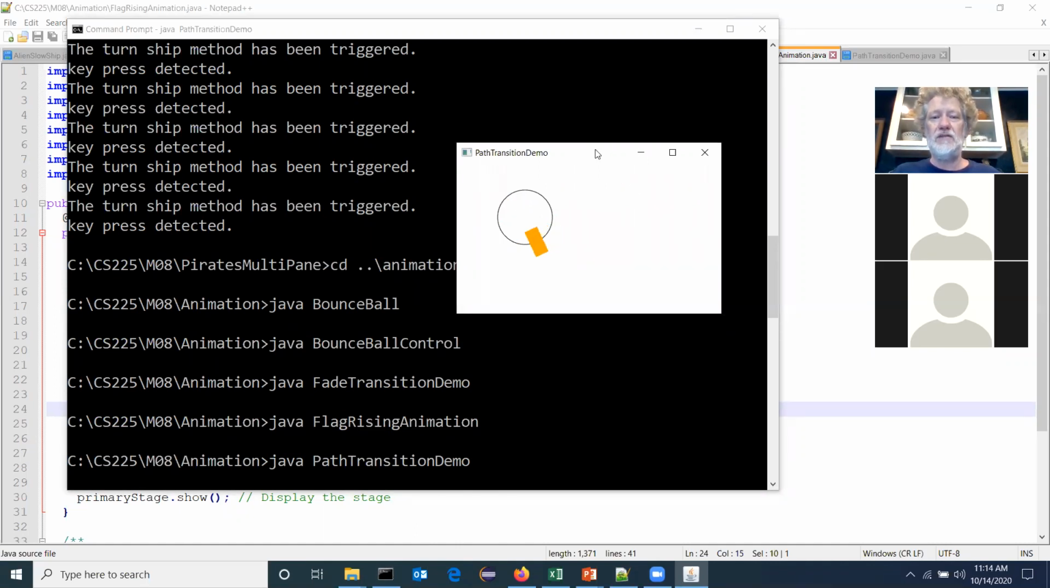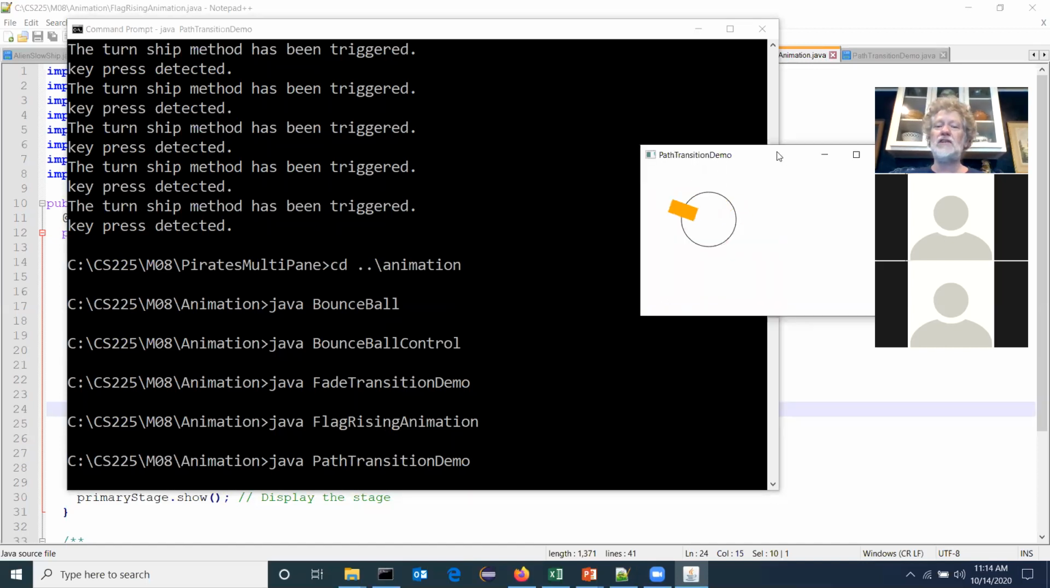So here what they've done is they've created a circle, and then they created a rectangle, and the circle is the path and the rectangle is the thing on the path. Again, I don't think you guys will use this. However, you can see where sometimes this would be a good thing.